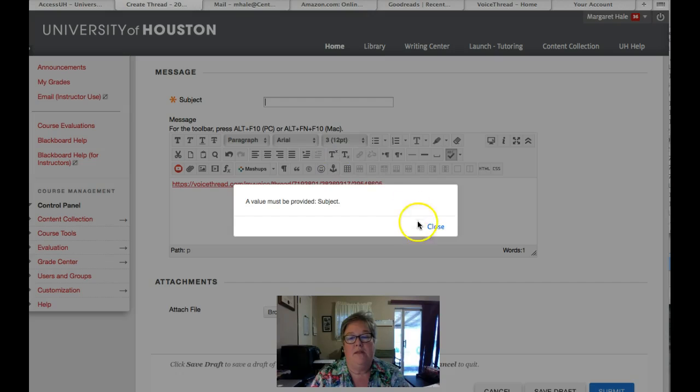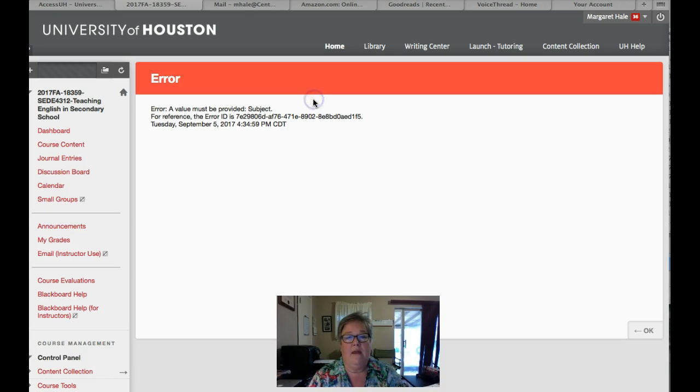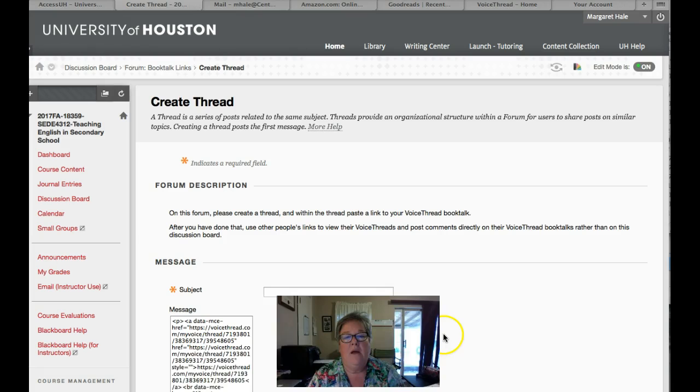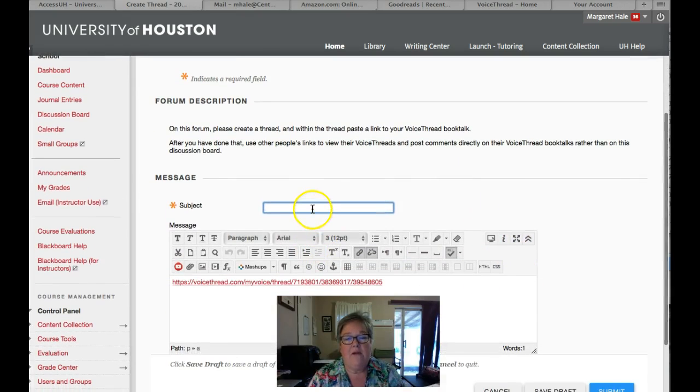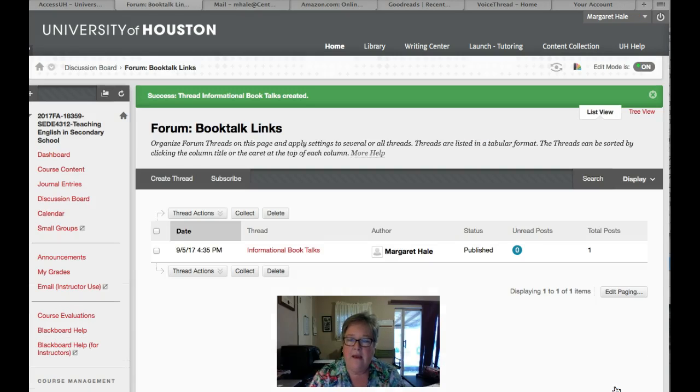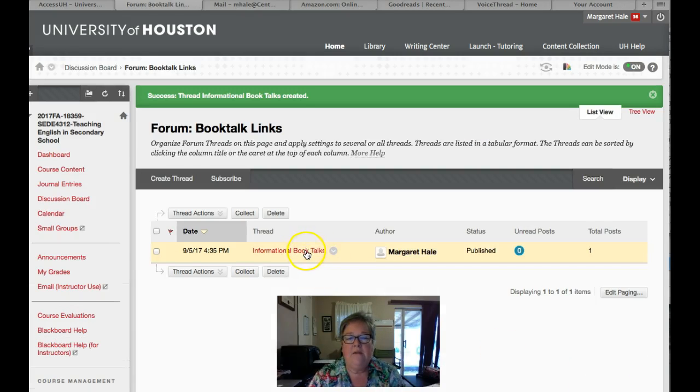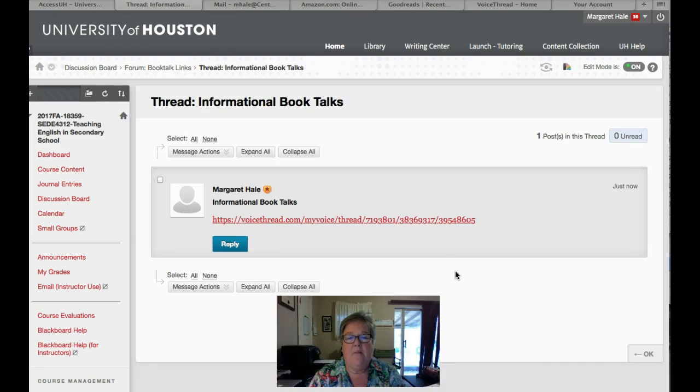I have to put in a subject. It gave me an error because I didn't put in a subject. That means your peers can click on the hyperlink rather than having to copy and paste. That seems like a little thing, but clicking is much easier than having to copy and paste. So see right there, it made it a hyperlink.